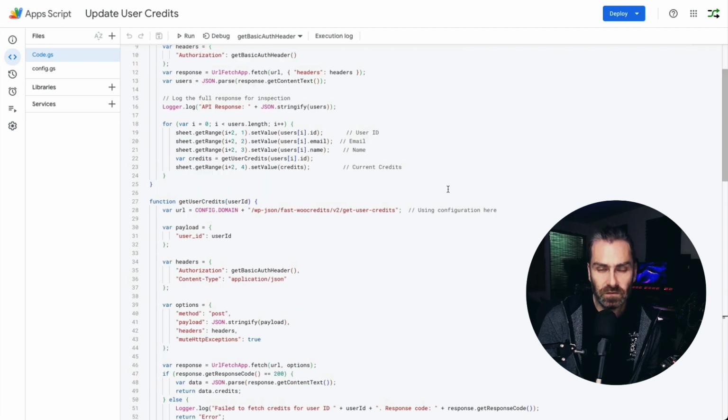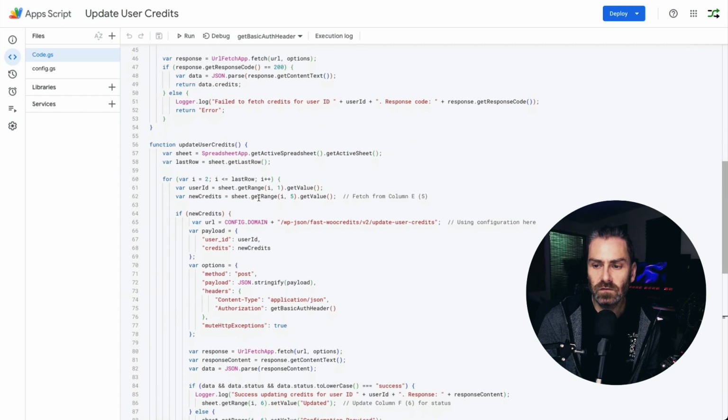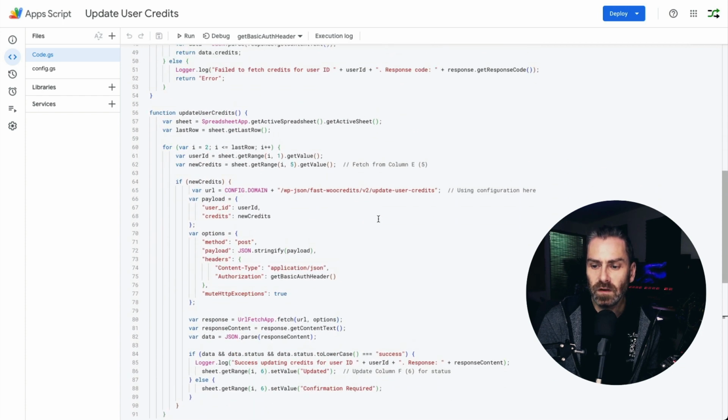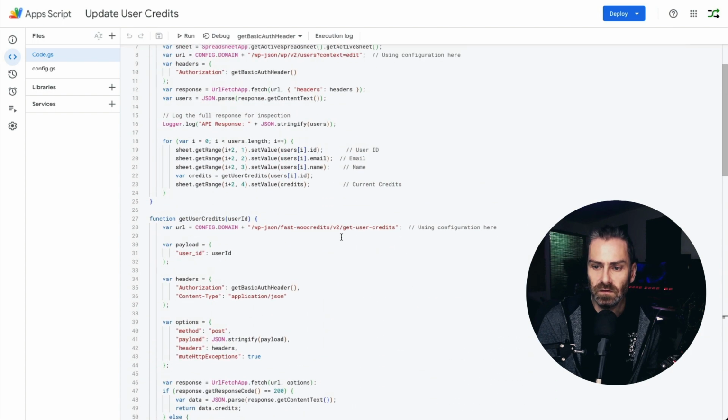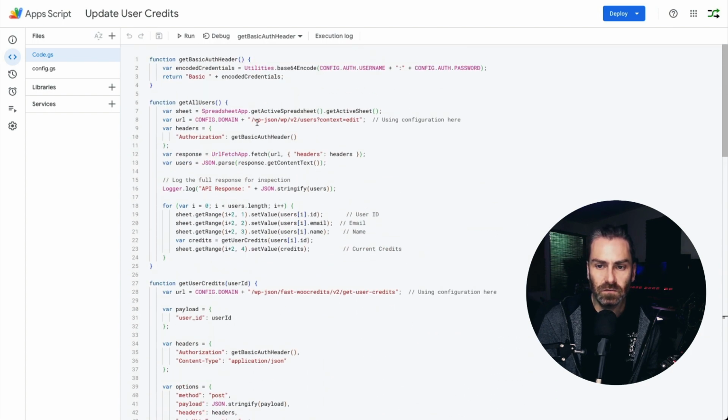And that's all there is to it at the moment. There's those 3 endpoints. Update total, and obviously get user credits. And then we've added the additional one in this script just so you can use it to fetch all the users on the WordPress site. So any questions, just let me know.